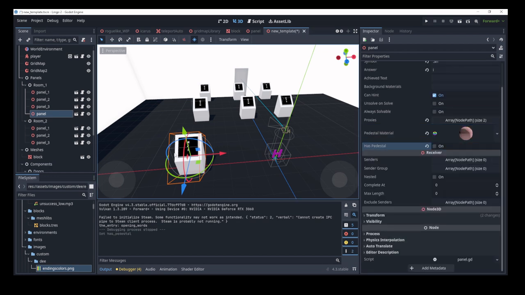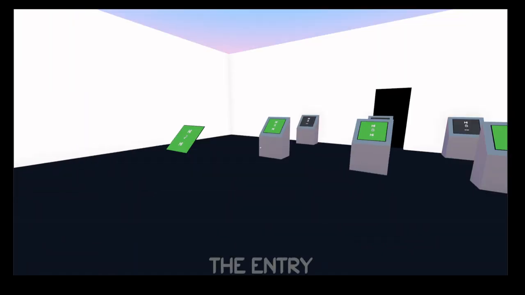And has pedestal. So this is how we control if the pedestal actually shows up or just the panel. So all of the wall panels are actually, they have full pedestals that are just stuck in the wall.